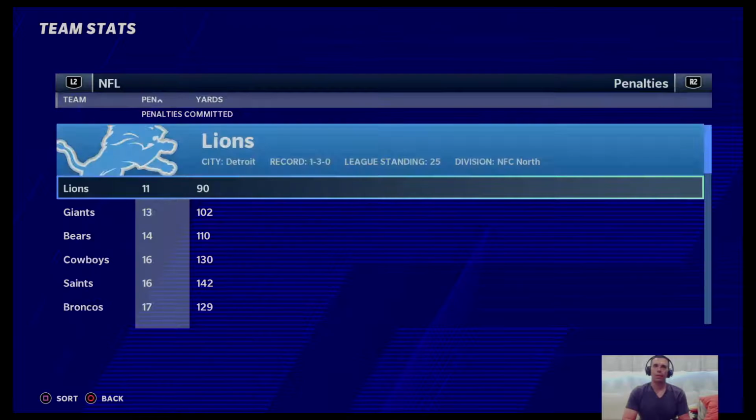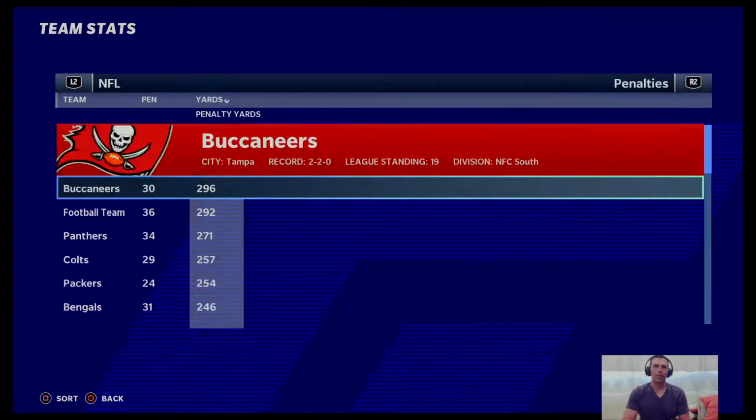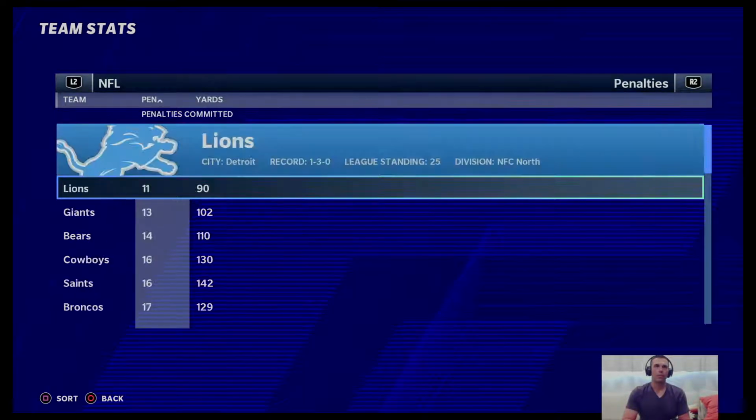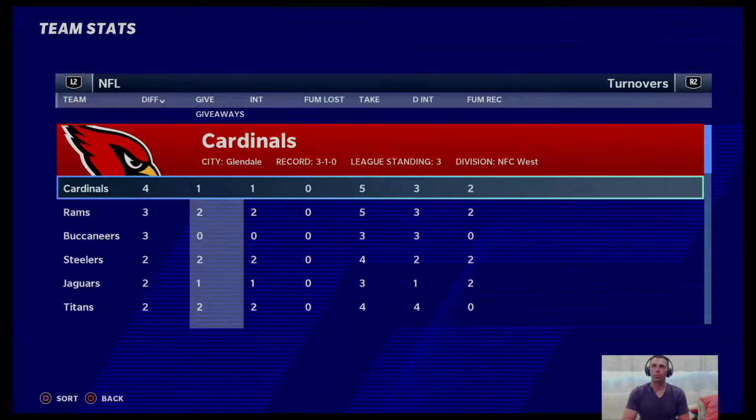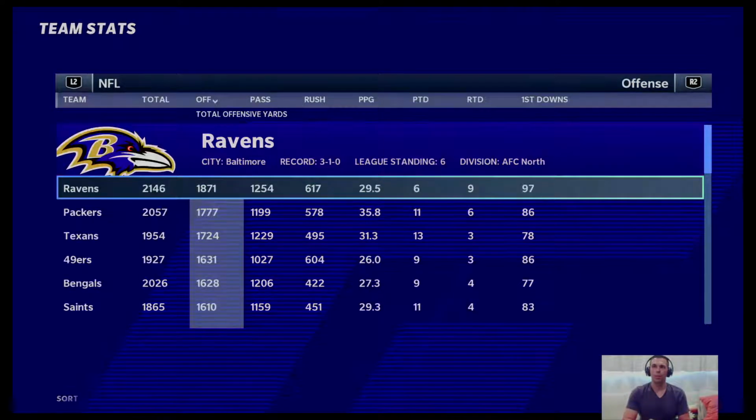Penalties, it's getting there. It's getting better. It's still last, but again, we're in the ballpark, right? So that's just kind of a Madden legacy issue, unfortunately. This screen doesn't work right because things aren't being tallied properly. So yeah, anyway, just some look there at some team stats.